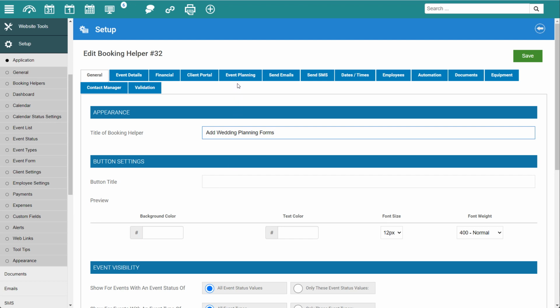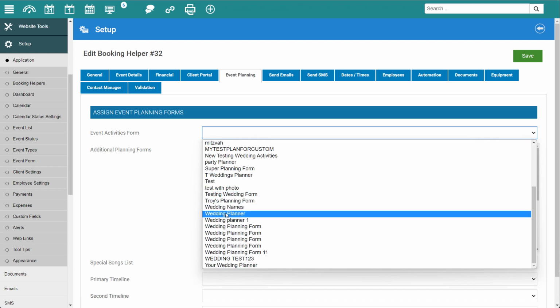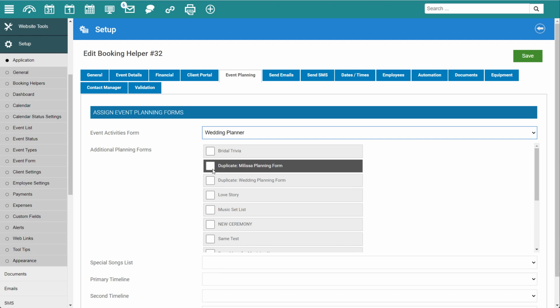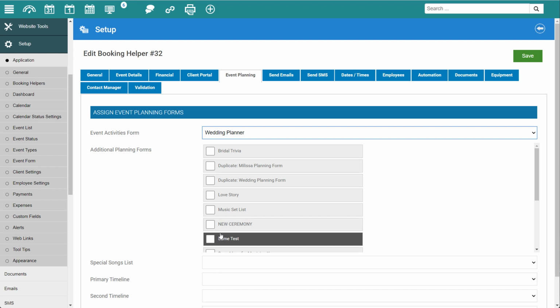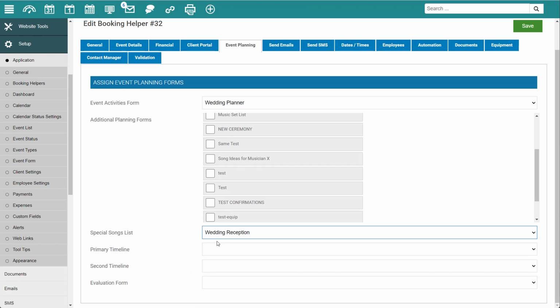Now here, underneath the Event Planning tab, we can choose what forms we want to assign to an event when we add it into the system. So because we're doing weddings, let's add our wedding planner. We can also add any other additional planning forms and other additional items such as song list, primary timeline, as well as an evaluation form.